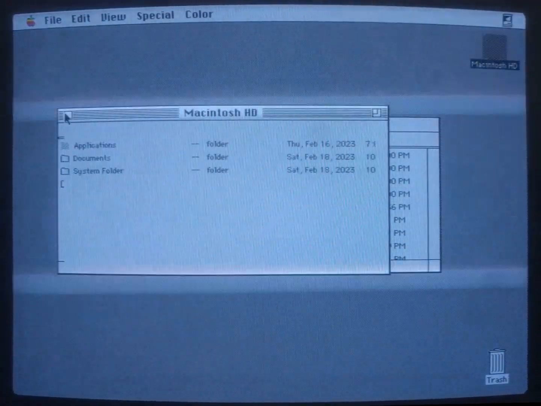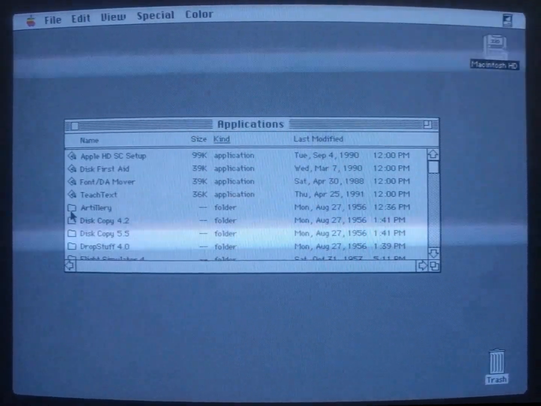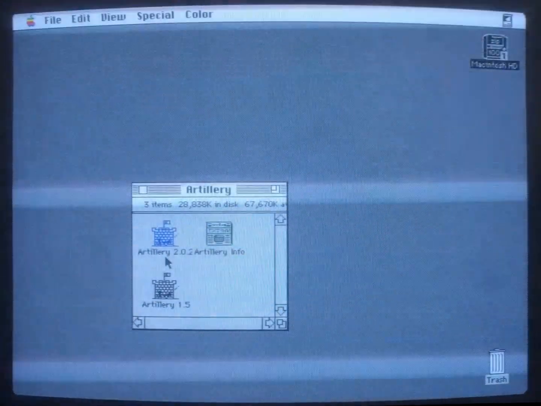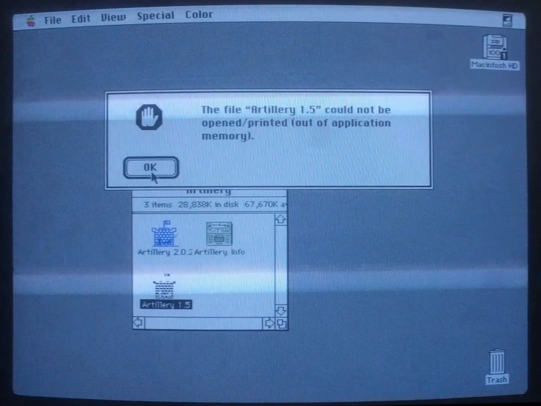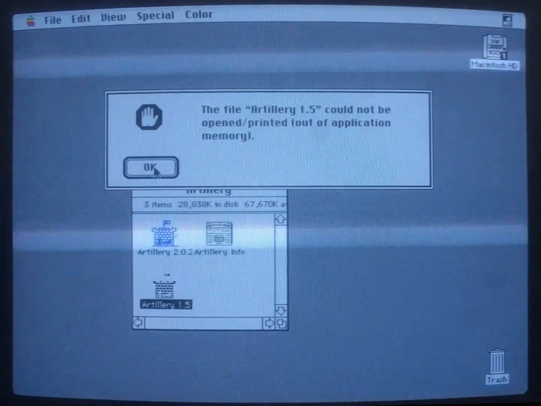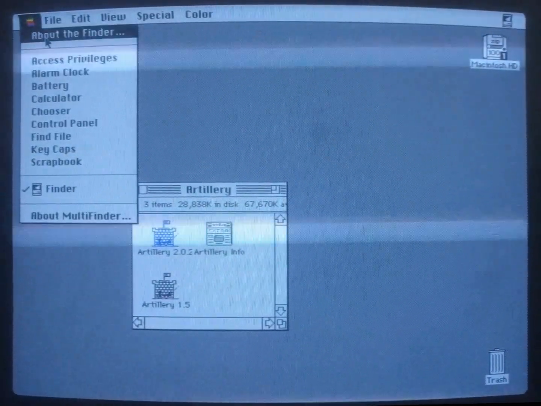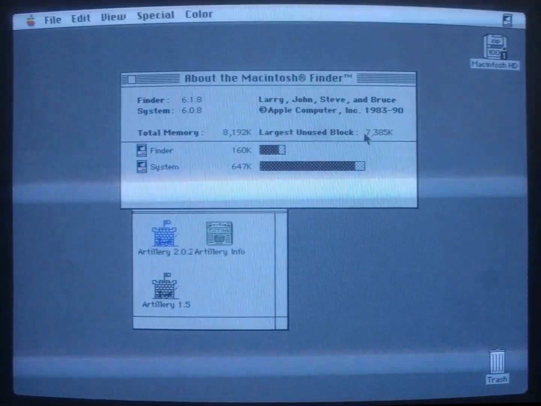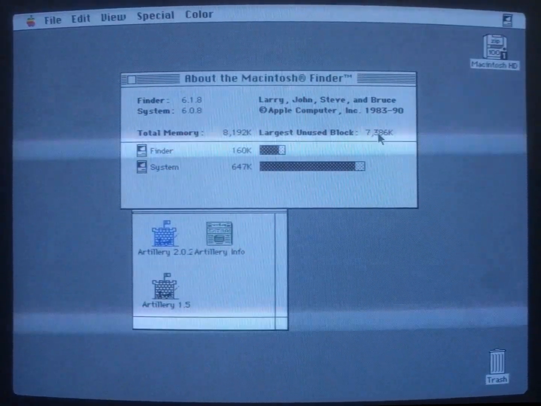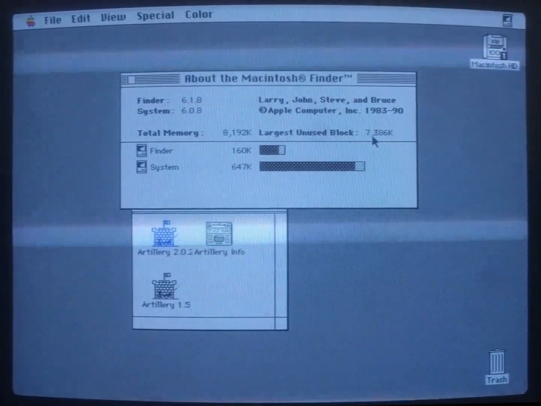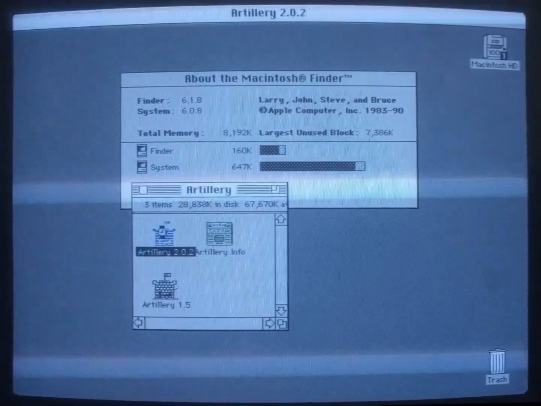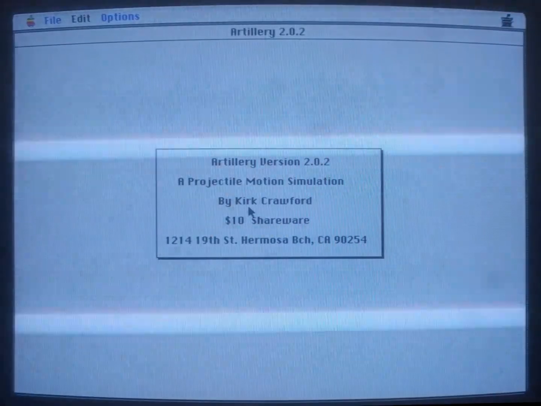Let's run an application here. This one's called Artillery, out of memory. I don't think the game uses 7 megs of memory. Artillery 2. There we go.